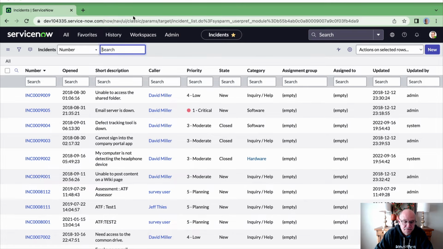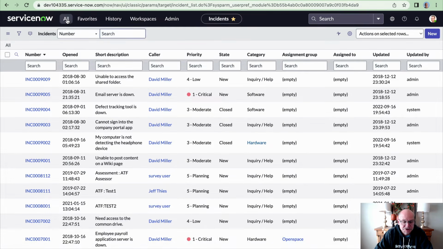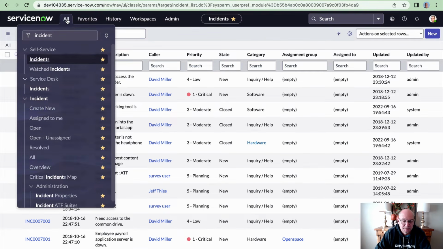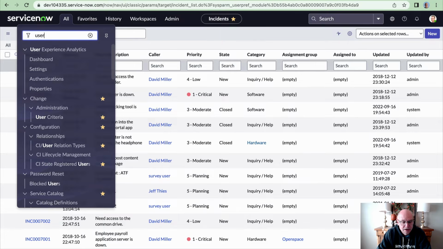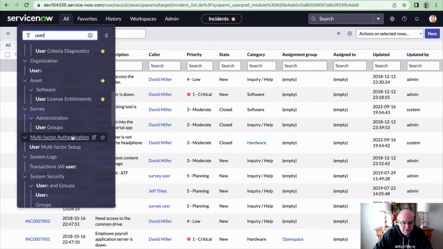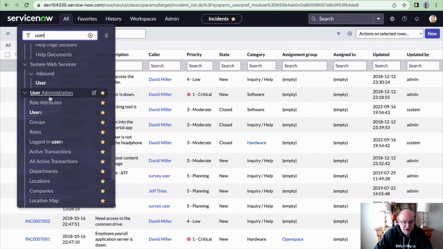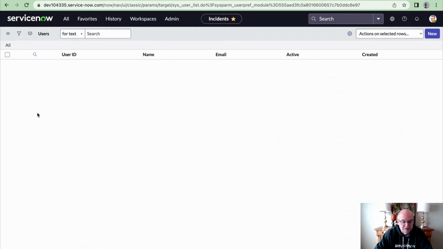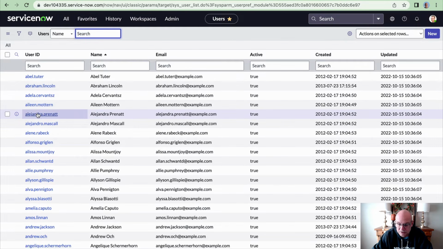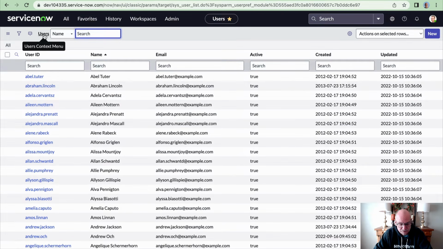So let's take a look at forms, and to do that I'm going to change the type of list we're looking at here just to mix things up a bit. I'm going to go back to my All menu, and this time let's take a look at a list of user records. So I'm going to type user in my Application Navigator filter. I'm going to come down to the user administration application, and I'm going to say I want to see a list of users. So here you can see this list looks very much like the list of incidents, except now it's showing us that we're looking at the user table.